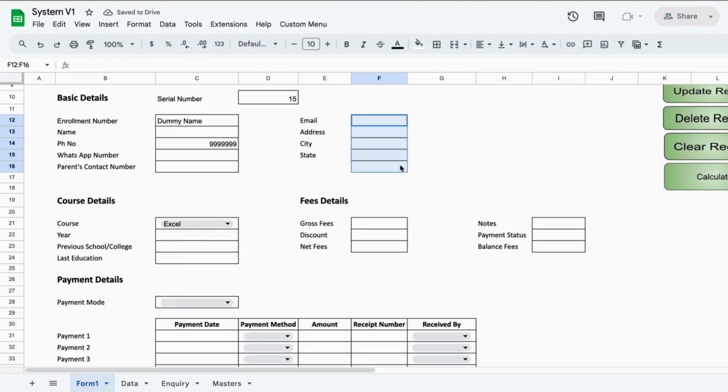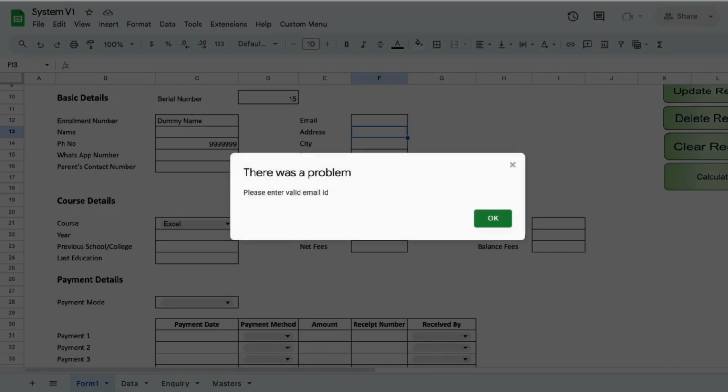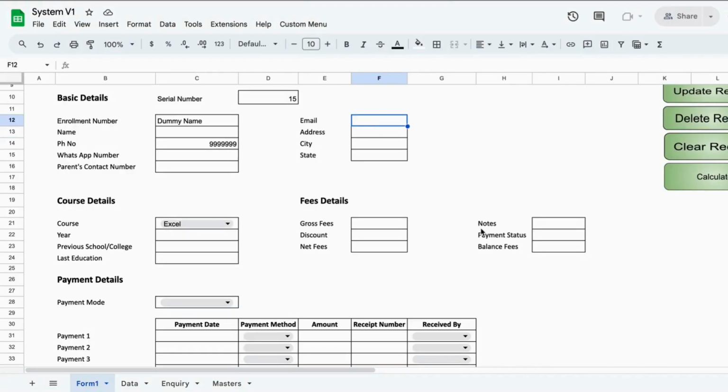This can happen in different fields, like currently in email, let's suppose if I enter any email, this will not allow me to enter it because there is a validation that I have to enter it in the correct email formatting, only then is it going to take it. Now there are some drop downs that I can access.